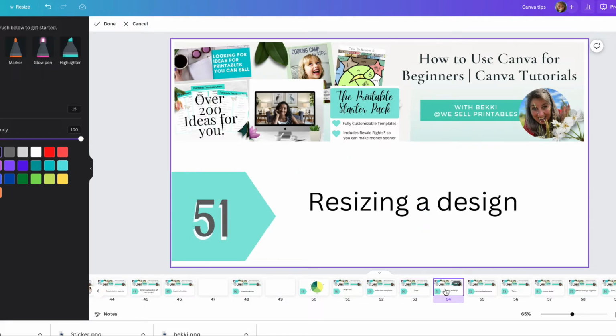Tip 51 is resizing a design. This is important if you created a design, but now you need it in a different size layout for social media or for an image that you would like to use in another place online. All you do is you come up here to this resize. You click on that and then you wait for Canva to respond because sometimes the computer is slow.